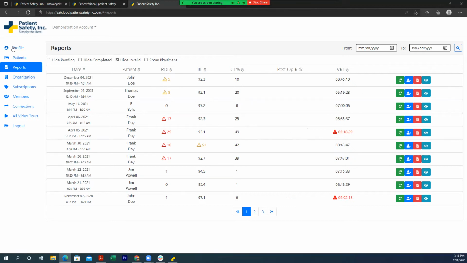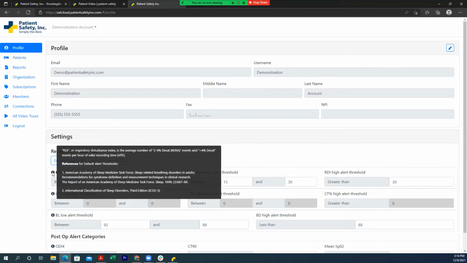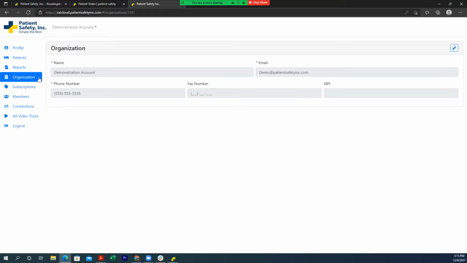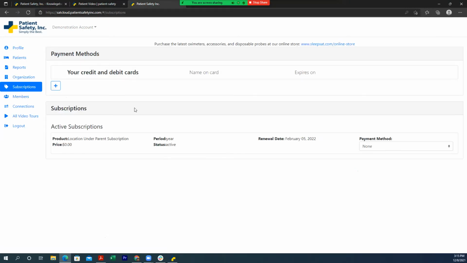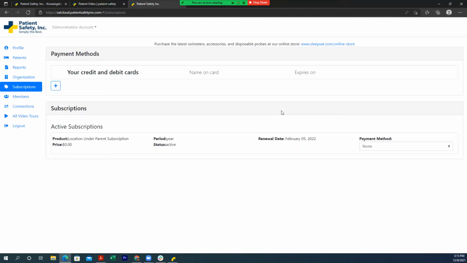But if you would like to look at it, there are default low alert thresholds, moderate alert, and there's this little eye icon that can explain why those default thresholds are the way that they are, including some other documentation. To move on, you can also make changes to your subscription here. So if you'd like to add a new payment method, you can just hit this blue plus sign, add your card information. And then if you have multiple subscriptions and you would like to change the payment method they're associated with, you can use this drop-down menu right here.